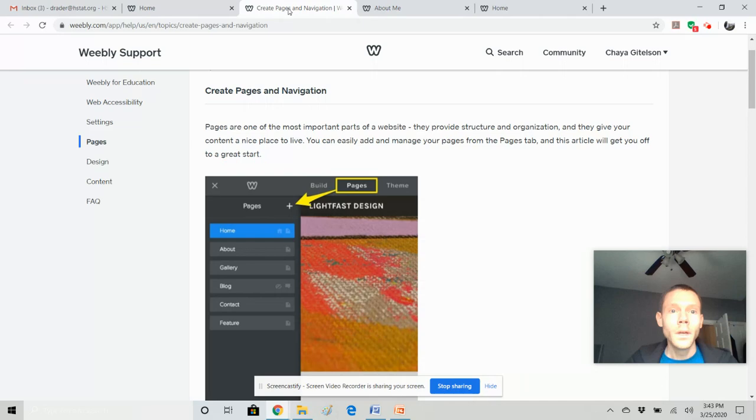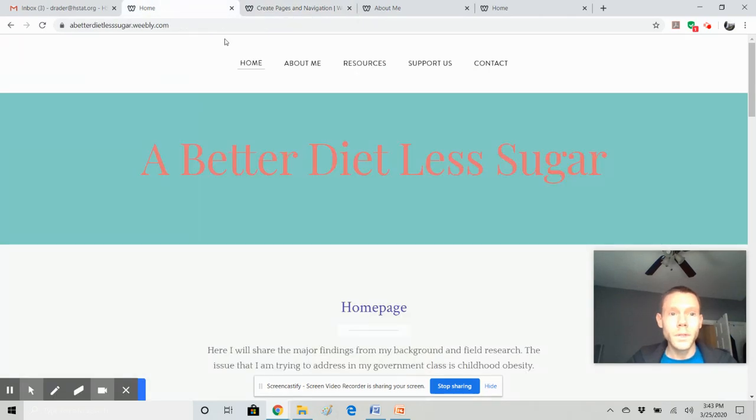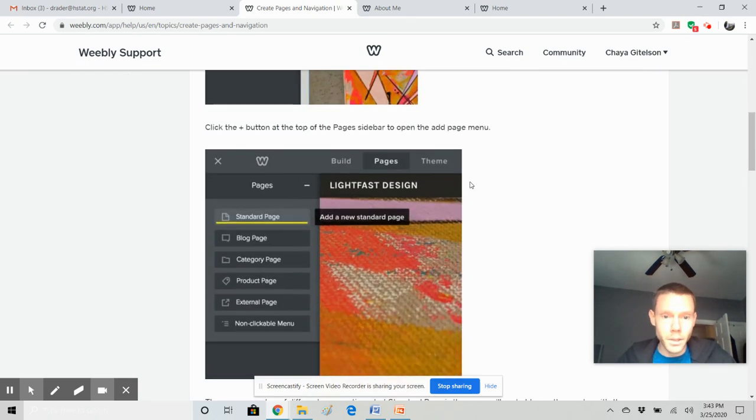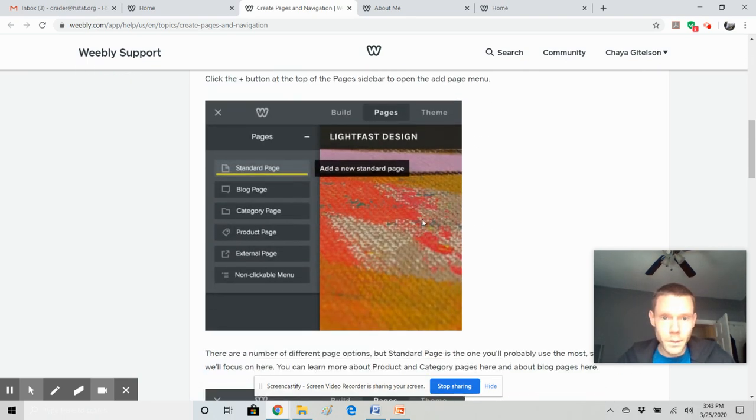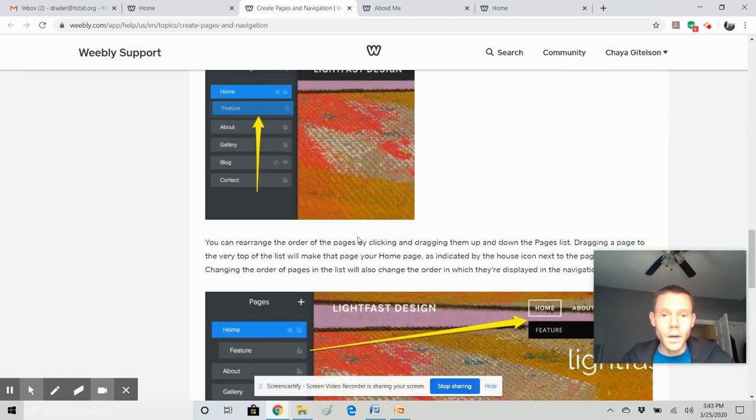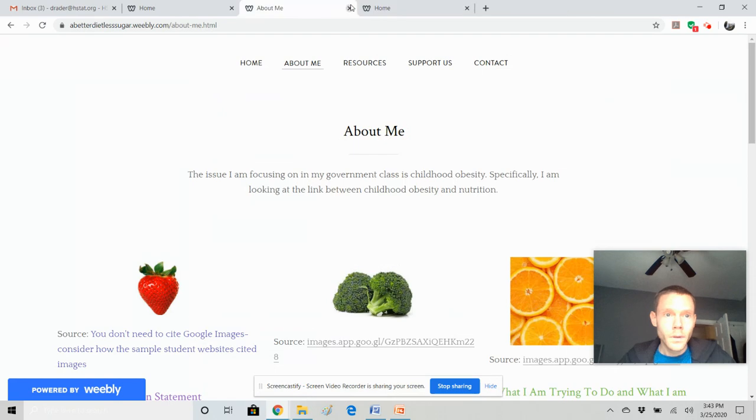So when you go into the help tab for Weebly, if you're unsure, like, all right, how do I put in another page? They break it down. The pages give you the tabs. They provide structure and organization for your website, and they give your content a place to live. You can use the pages tab to build up more information. And again, you can explain exactly what it is that you want to do as you go through your design.